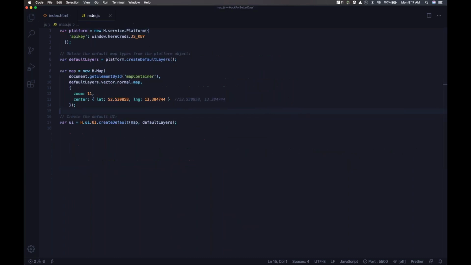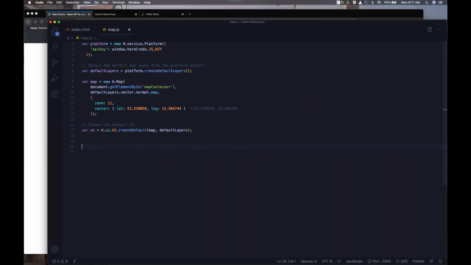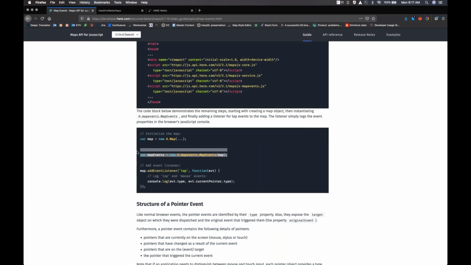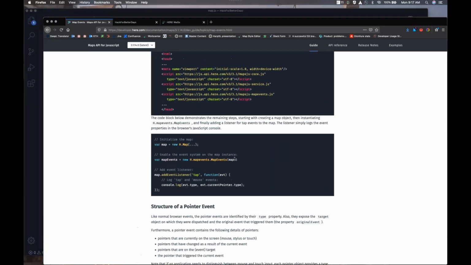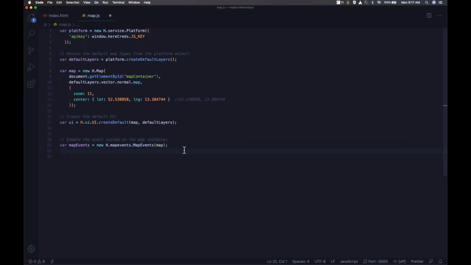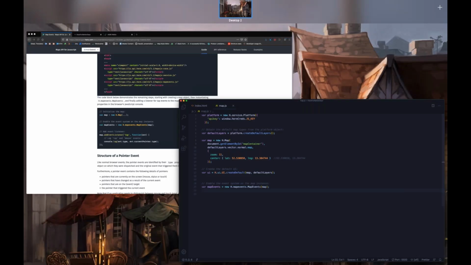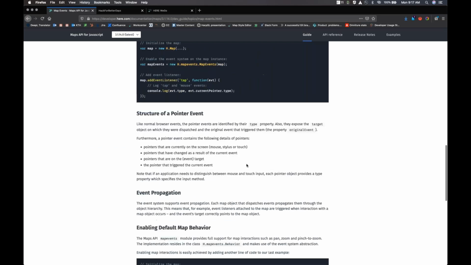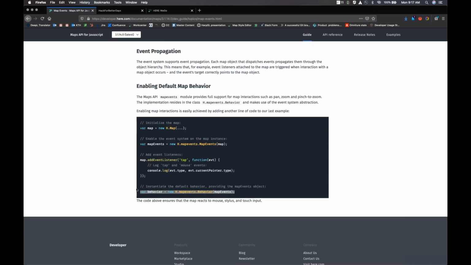And then I need to add capabilities to handle these events. So the default behavior as well. So again, I enable the events, and then I need to have the default behavior, right? So I'm just going to take this and initialize the default behavior.